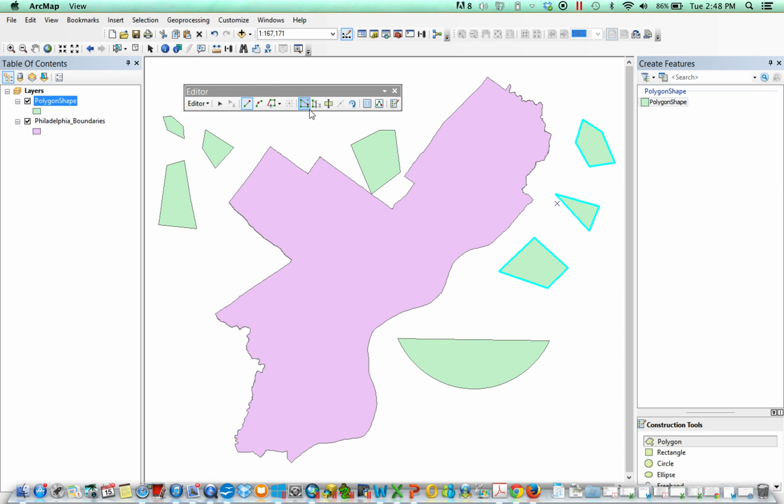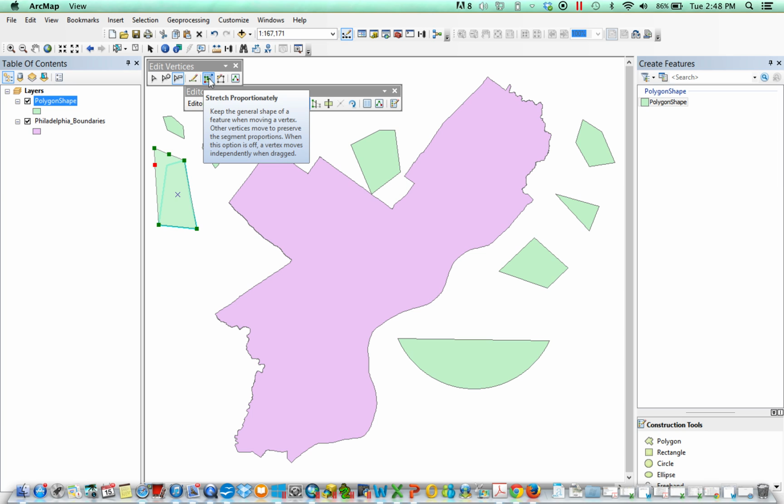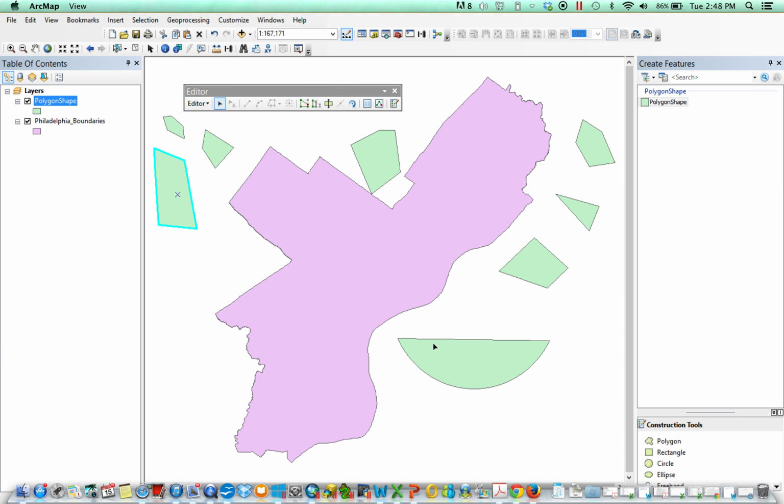Some other abilities that you have, one of the most important is to edit vertices. So if I click on something and do edit vertices, notice my edit vertices tab pops up. You can imagine you can pull and stretch the vertices in new directions. You can add new vertices along lines, and you can take away existing ones. Finish the sketch will allow you to finish it.